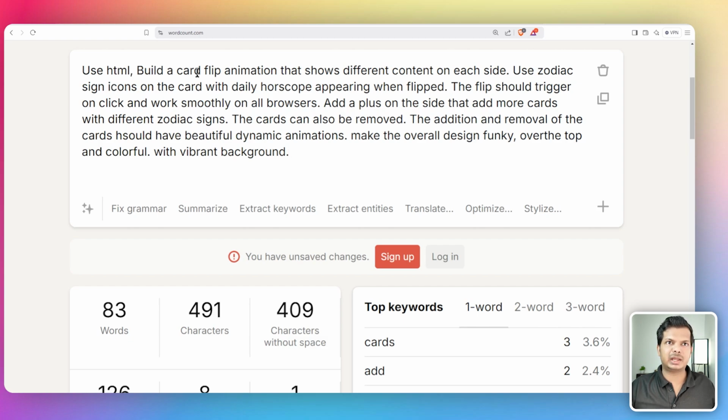Use HTML, build a card flip animation that shows different content on each side. Use Zodiac sign icons on the card with daily horoscope appearing when flipped. The flip should trigger on click and work smoothly on all browsers. Add a plus on the side that adds more cards with different zodiac signs. The cards can also be removed. The addition and removal of the cards should have beautiful dynamic animations, make all the design funky, over the top, and colorful with vibrant background.